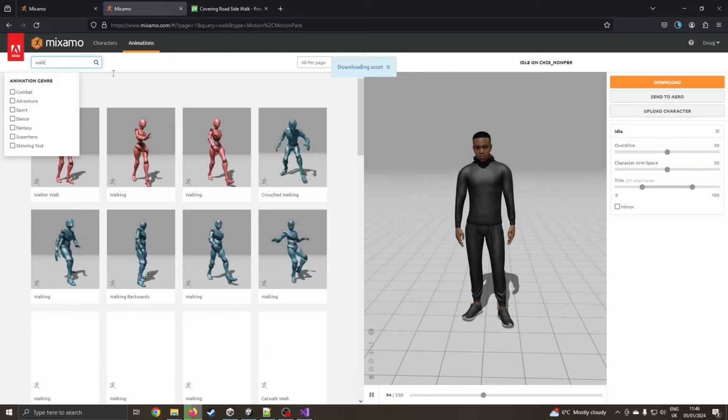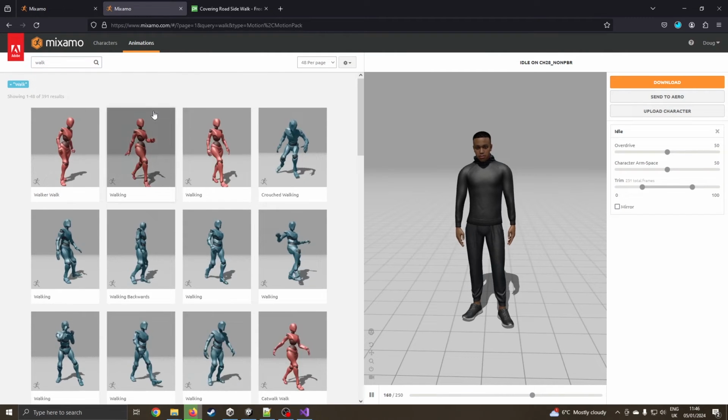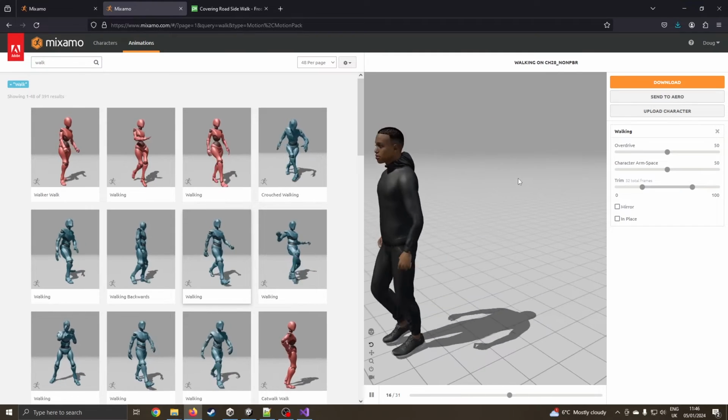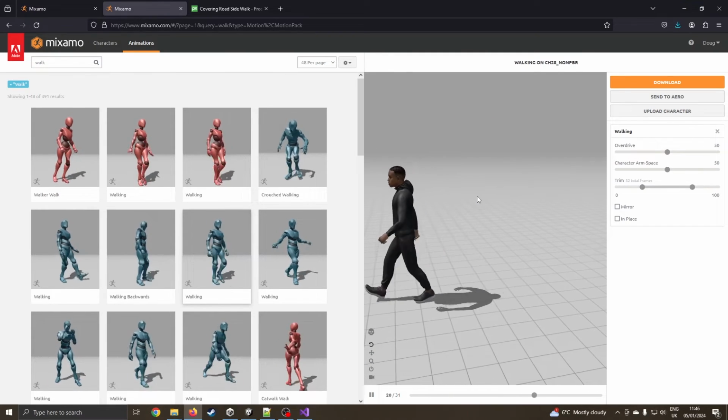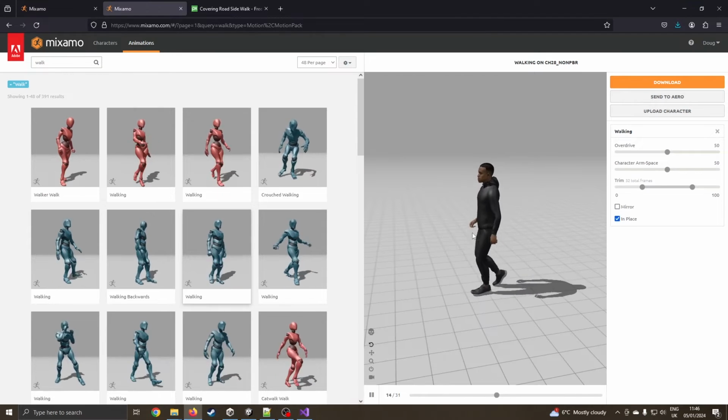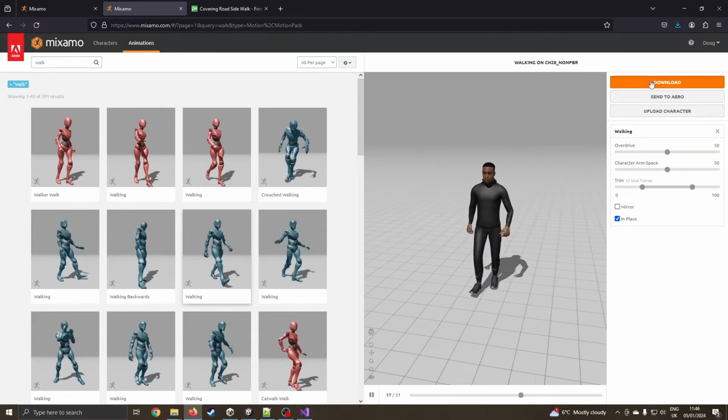Let's say I now want him to walk. Again, just like before, I can go through them and choose ones I like. Now he's coming towards the camera. That's not ideal in games. Good for animation, not for games. So if I tick the box in place, there we go, I'm quite happy with that one. So I'm going to download this one as well.